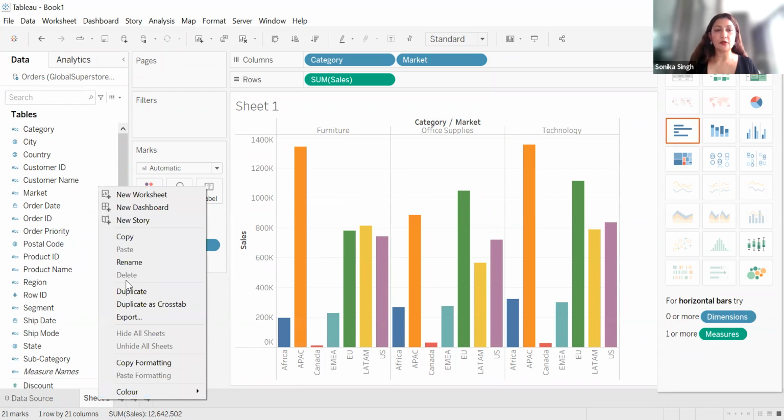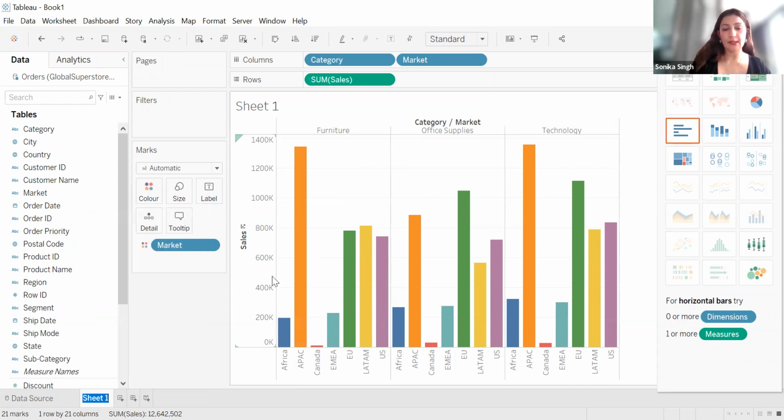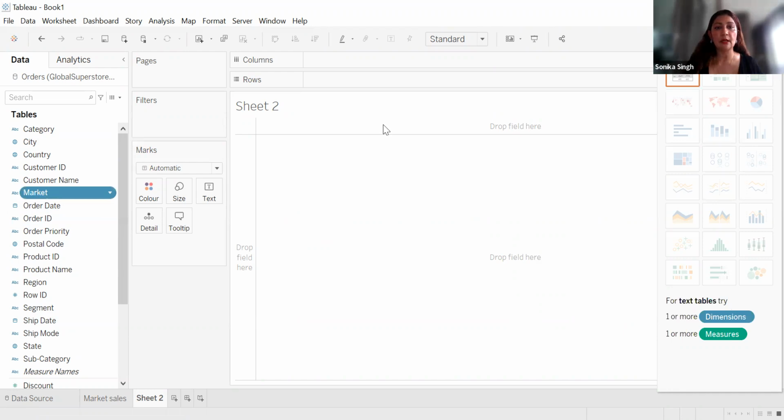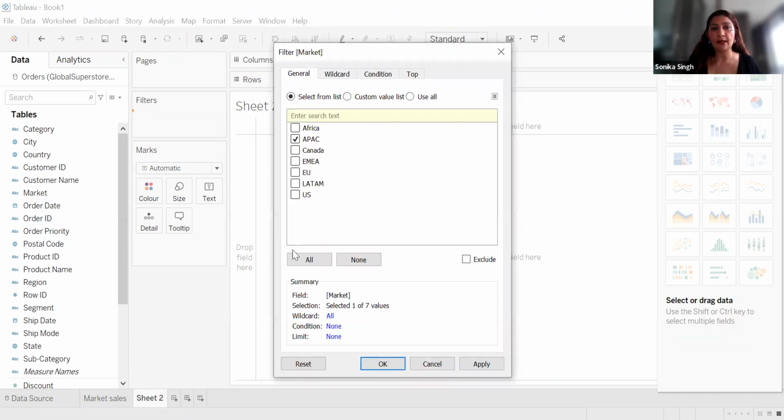So you right click on the sheet and do rename, and you say, let's say, market sales, right? We can do that. And now we click on to the next sheet and we can do the same thing. We can construct the graph. Now for the APAC region, we want to see the different categories. So again, I'm going to get the market. I want to see the sales only for APAC.